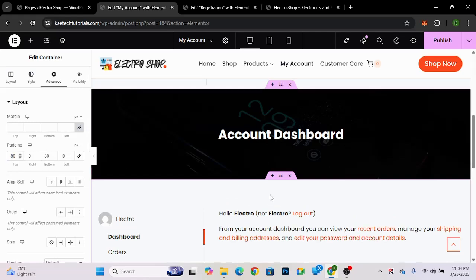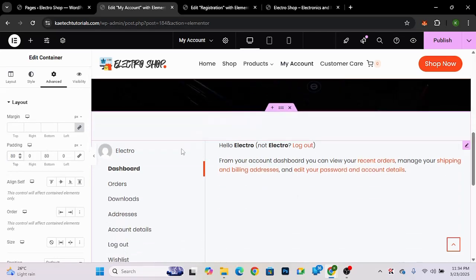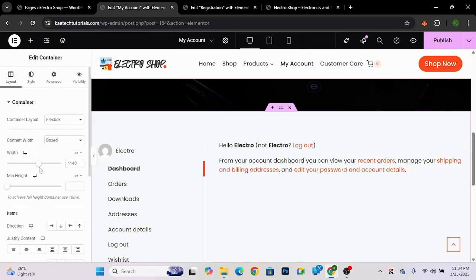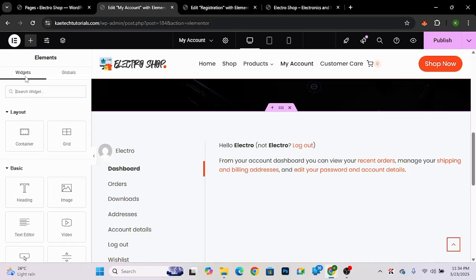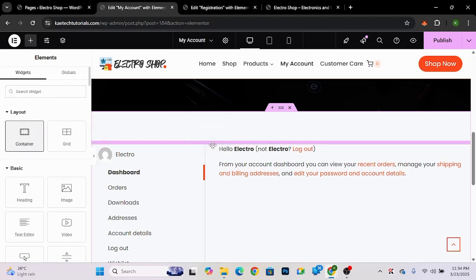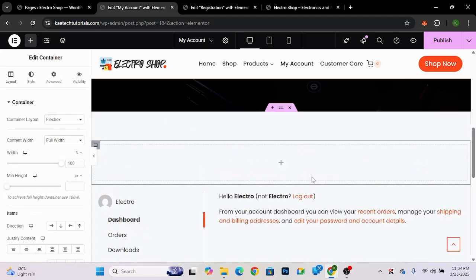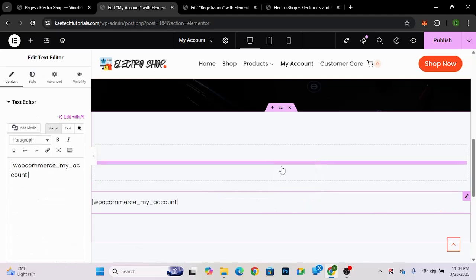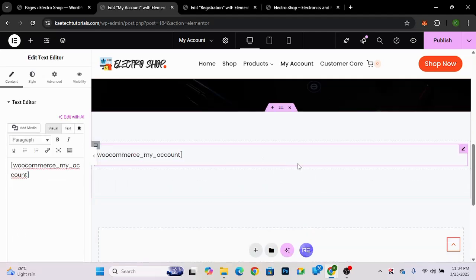Okay, but even with this one, what I'm going to do is just add a container because I want it to be nice. Okay, so I'm going to click on add element over here, and then put a container over here, and then I'll put this inside this container. All right, so it's going to be something like this.